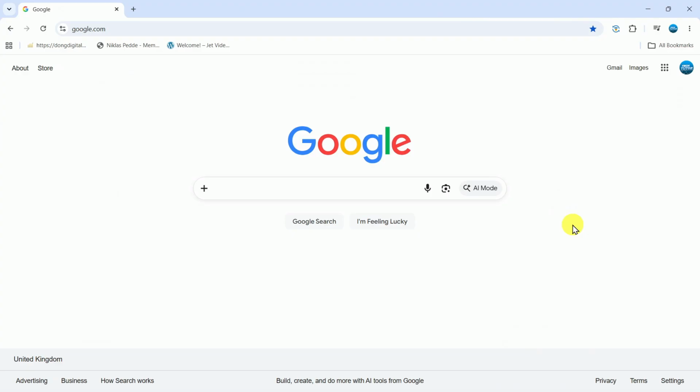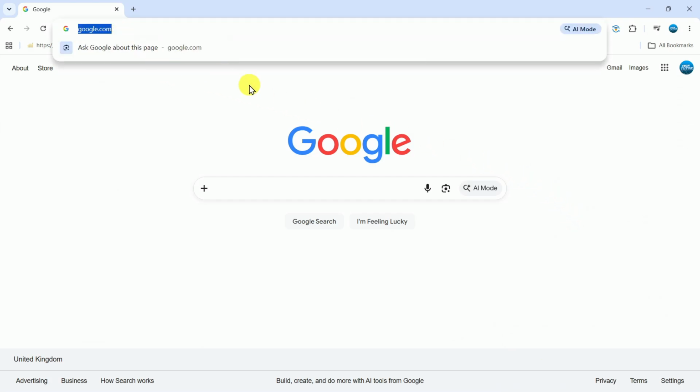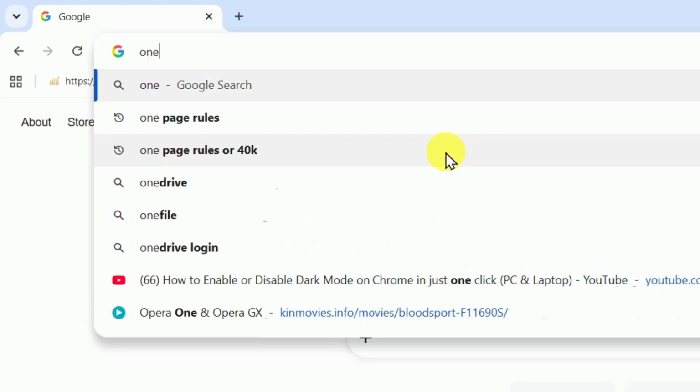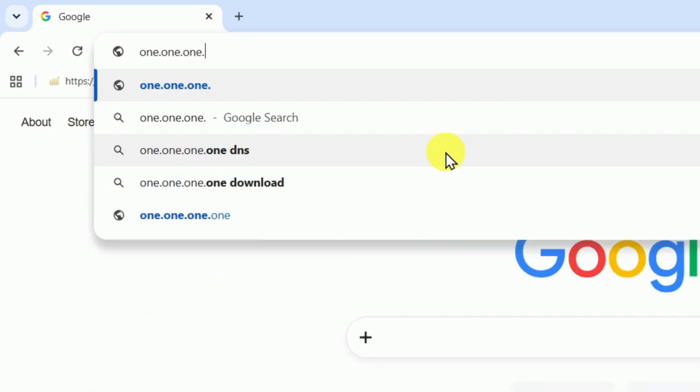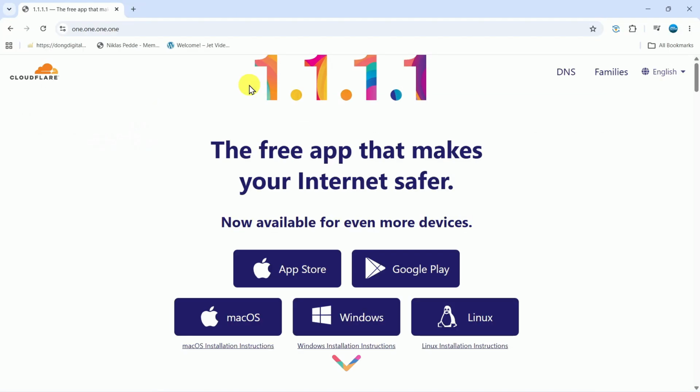Now, to do this, what you want to do is open up a new internet browser, come up to the address bar at the top, and just type 1.1.1.1, and then hit enter on your keyboard. Now what it's going to do is take you across to the official Cloudflare website. From here, you need to select the device that you want to download this for. So in this example, I'm on Windows, so I'm just going to click onto Windows.